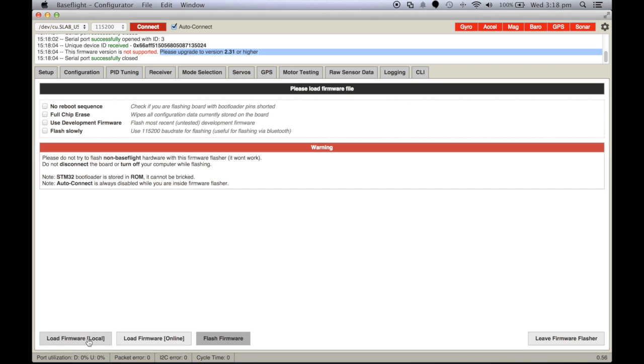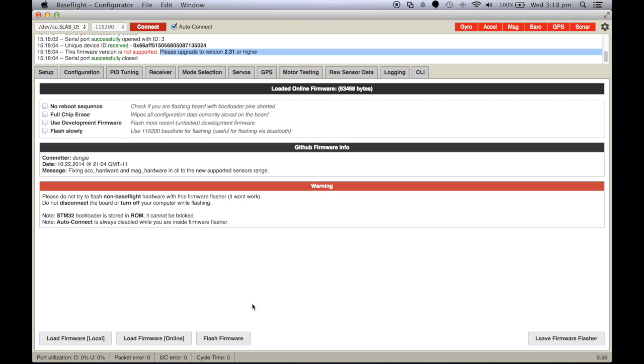There's a couple options here. We can load firmware from a local resource or a firmware from an online resource. So what I'll do is select the load firmware from online, and we'll flash the firmware. Up here we'll see that it's erasing and flashing, and then it will go on to verifying. There we go.